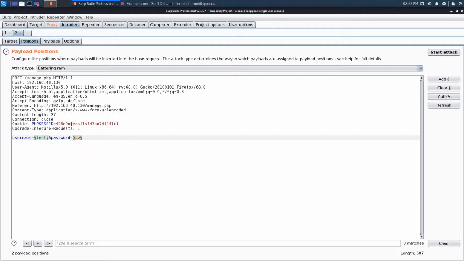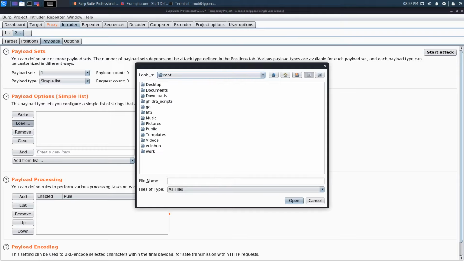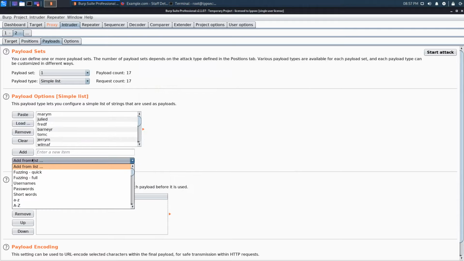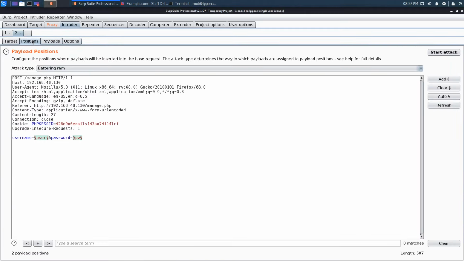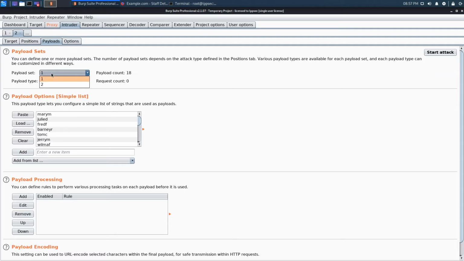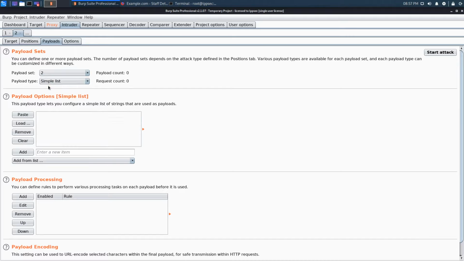So label these fields. And payloads, we can do load, root, Vulnhub, DC9, users. And let's see, is there a second payload? Should be a way to do second. Let's try cluster bomb. There we go. Because we have 2 here, and we have payload set 1 and 2 here, we can do it this way. So there we go.